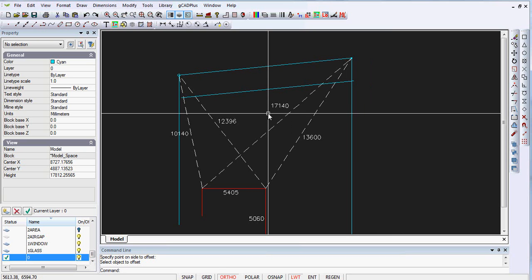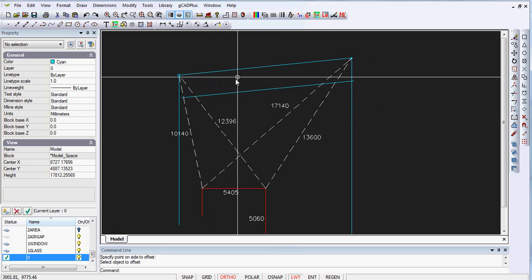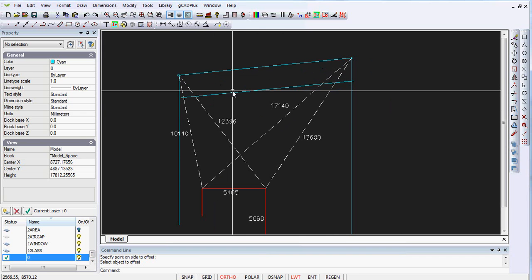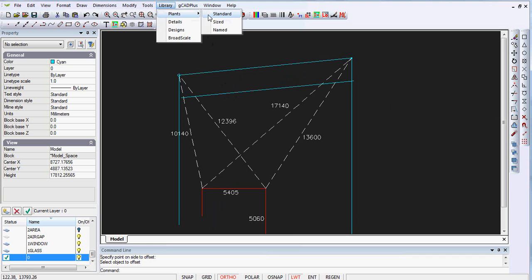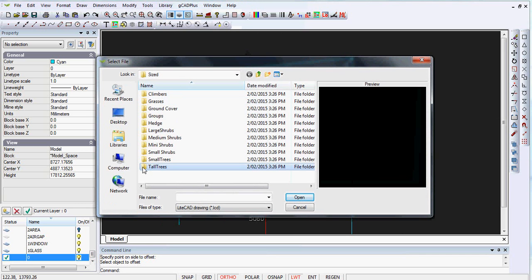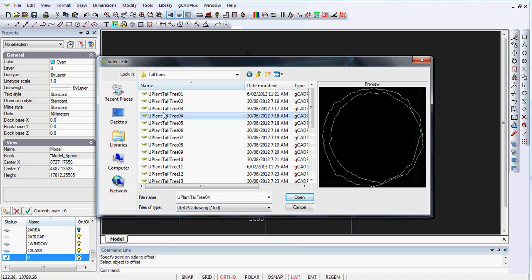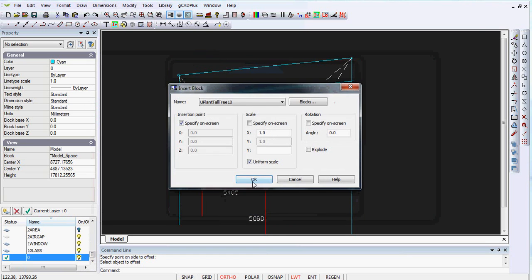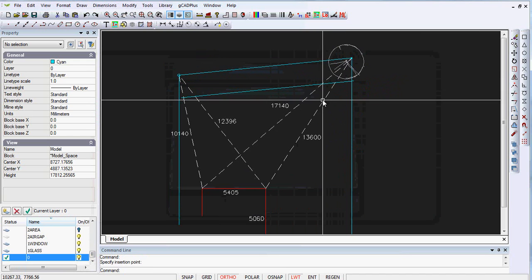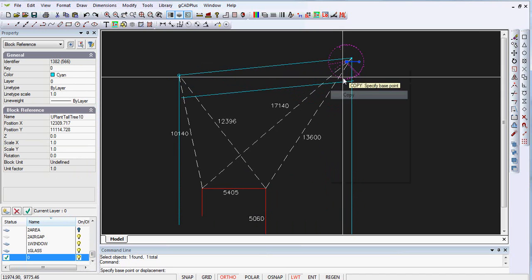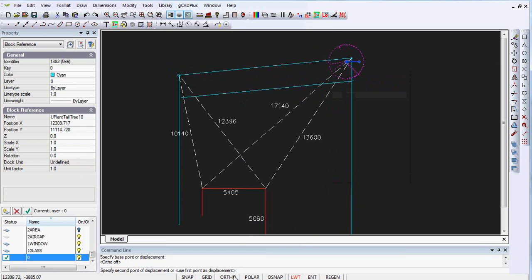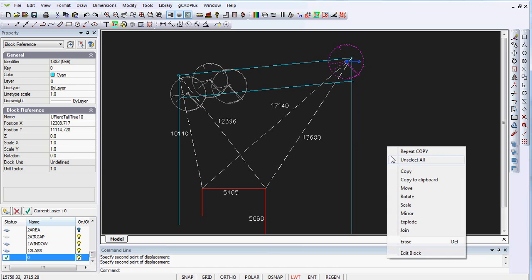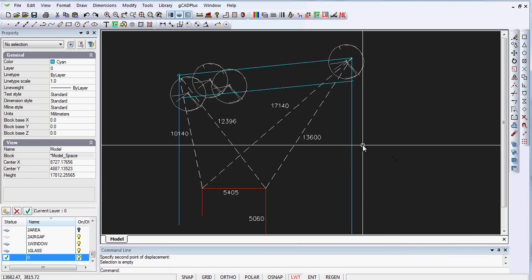Now when you want to build on the drawing, it becomes easy. Imagine that in this space there's a thick screening area 2 meters wide. We can simply go to our library, we could go to plants, we could go to size, we could pick up some tall trees, scroll through here until we find a tree symbol that we like the look of, open it, insert it into the drawing, and in goes the tall tree symbol. We could copy it, maybe take ortho off, unselect all, and we're building the drawing.